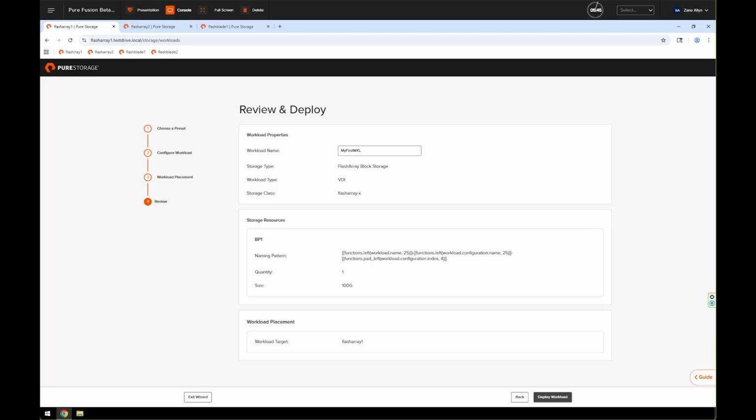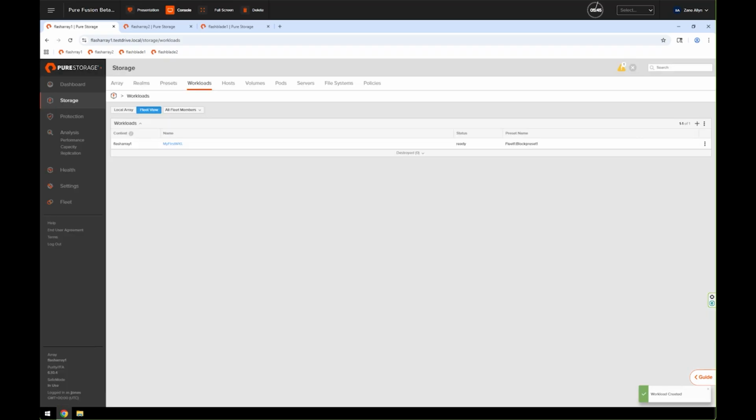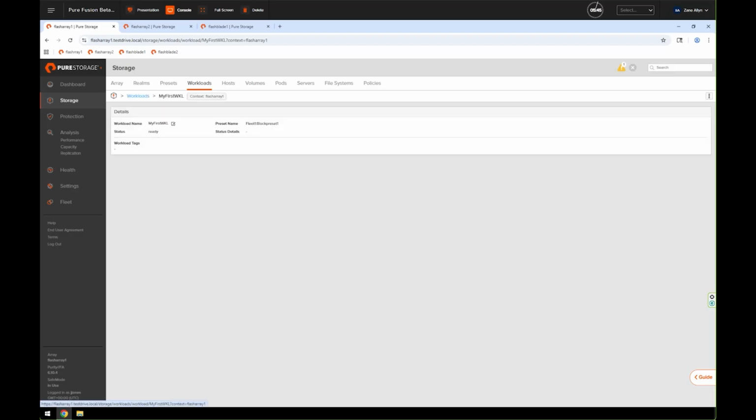And then I got the right FlashArray there. If I would have taken the recommendation, it would have given me the right one. But since I chose it, it's trial and error there. Figured out what the right FlashArray is. And now I have this workload.